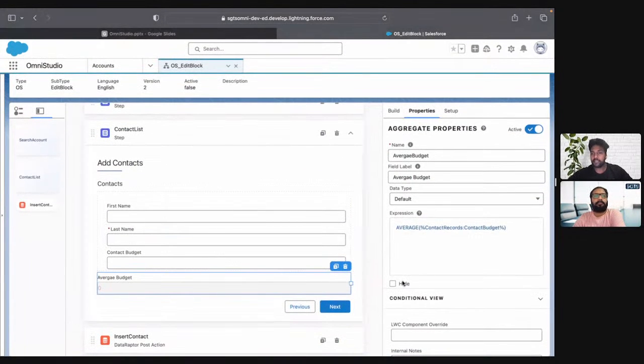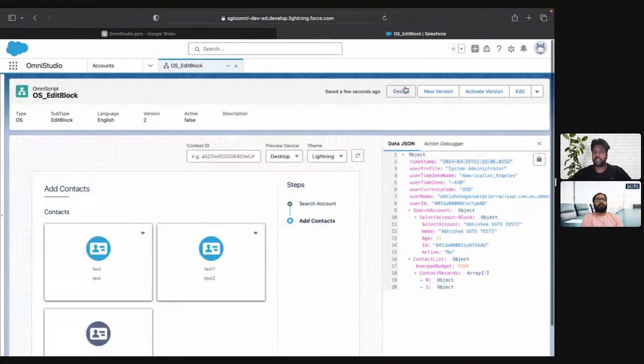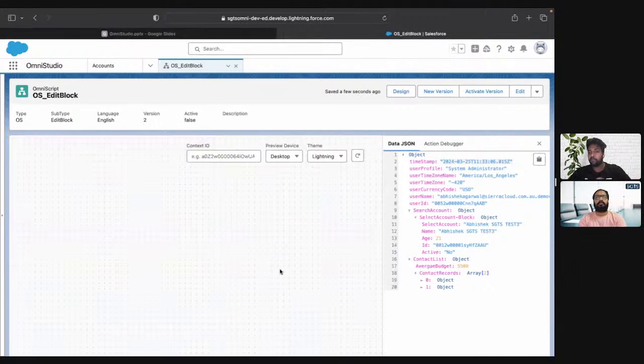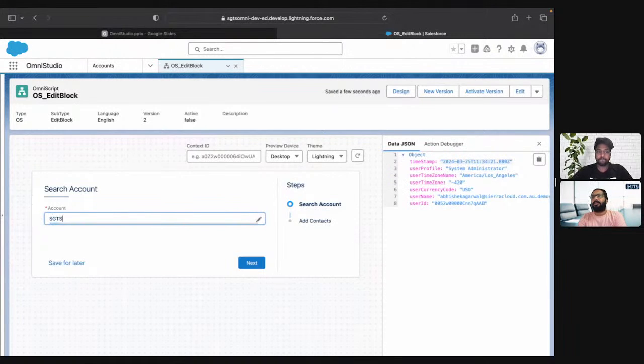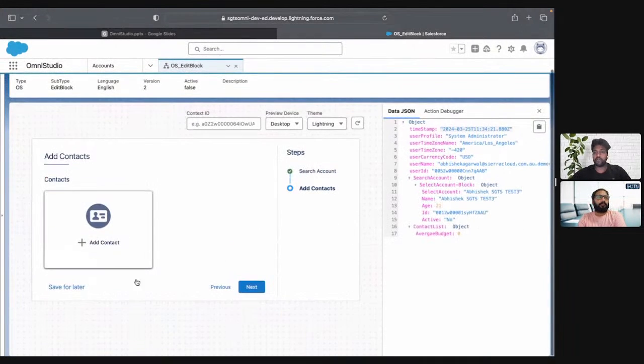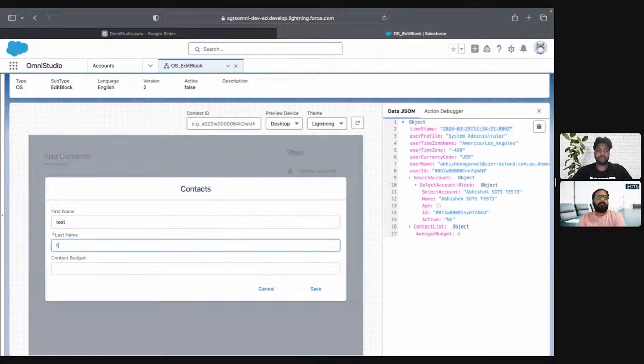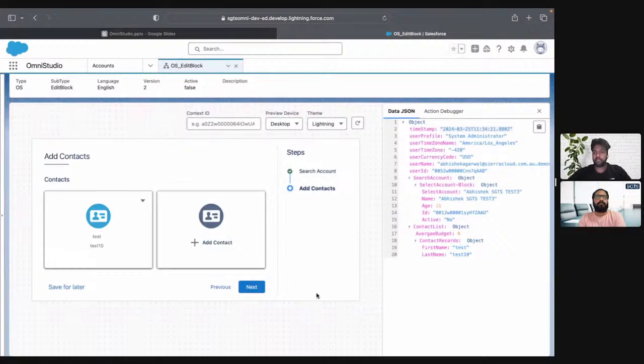Another thing is, if you need this aggregate element just for your purpose and you don't want to show it to a user, you can click on hide. When you preview it, you won't be able to see it, but this element will be available in your data JSON. So for backend calculation it will be available, but on the UI it won't be. Let's say I add one and save. As you can see, I can see this average value in the data JSON, but it's not on the UI. So it's kind of hidden.